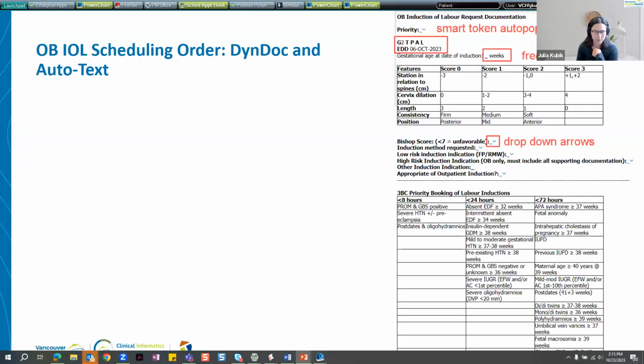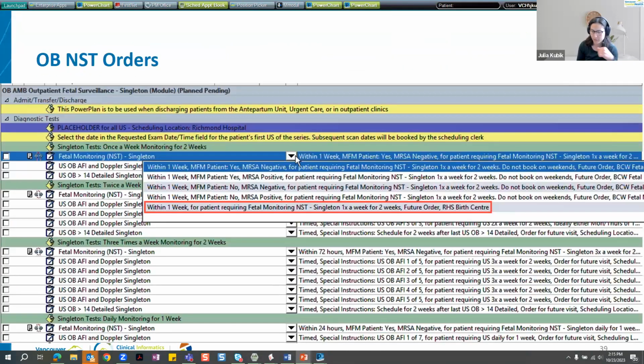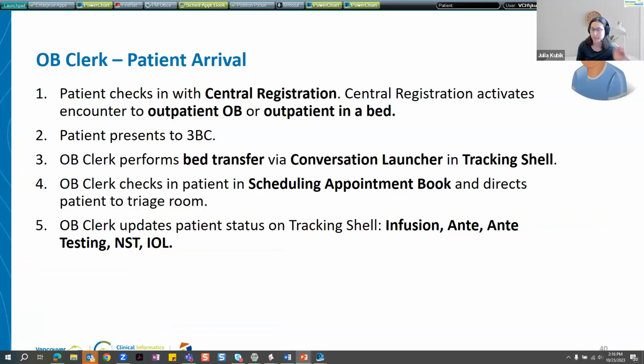So we looked at all the orders. Did anyone need to look at the NST orders again, keeping in mind that we'll see this again in order set sessions? I'll take the silence as a no. So essentially, you place your order, you schedule your patient, and then the patient arrives. Remember, patients will check in with central registration and they'll activate the encounter to outpatient in a bed. Then they'll come up and the clerk will check them in, put them on the tracking shell, and update the status as needed.